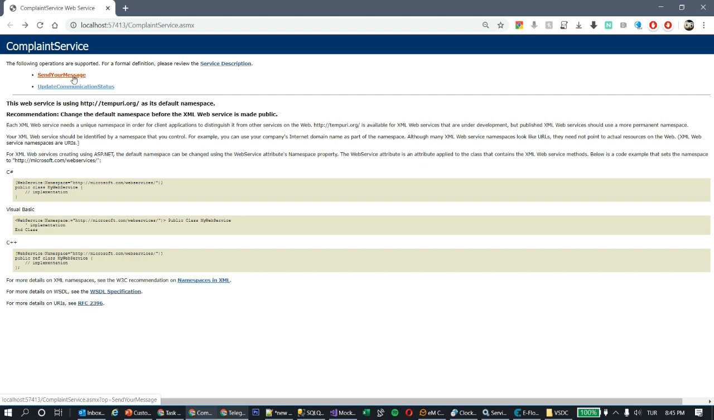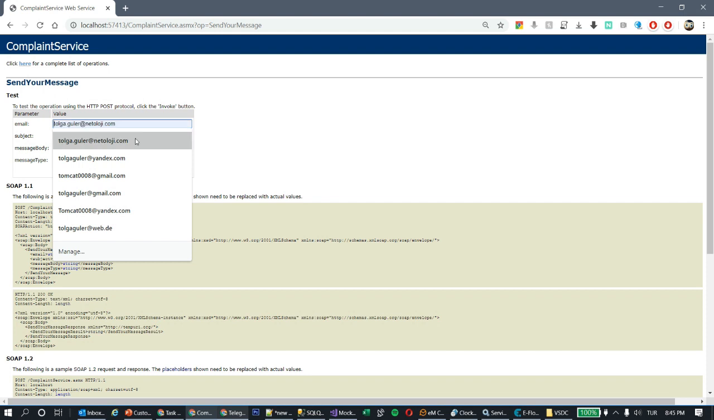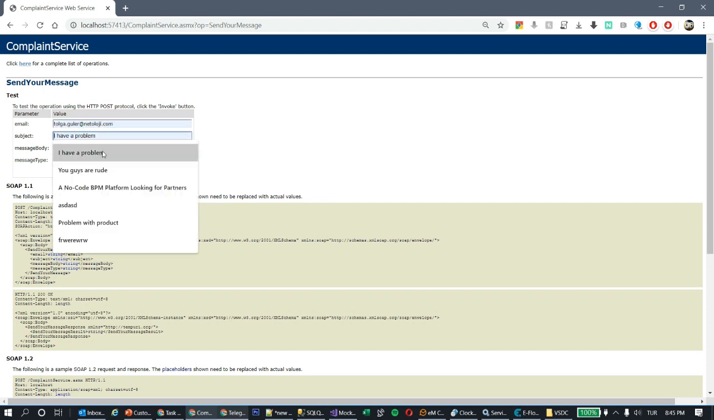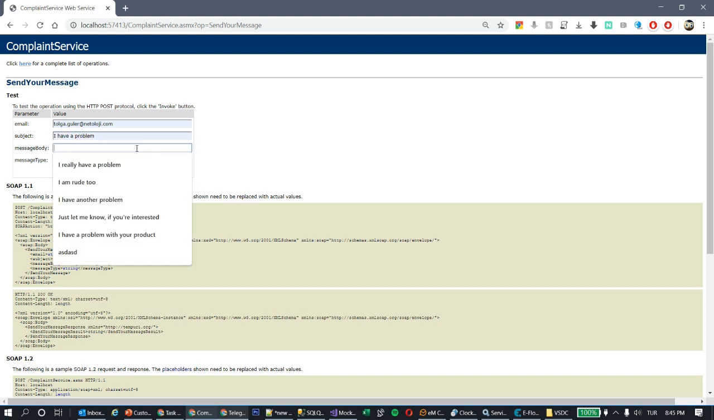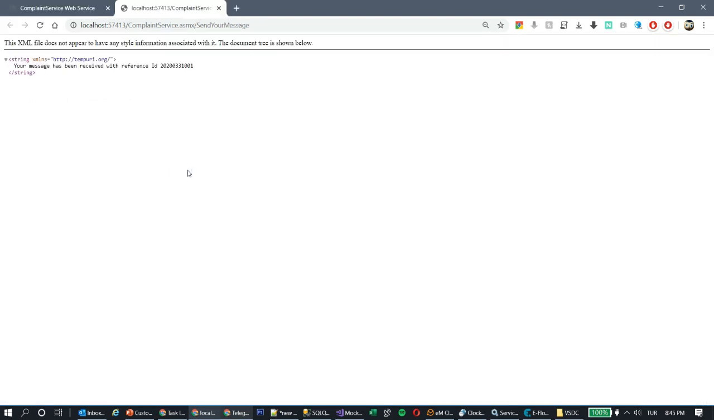And let's use the send your message method. I need to provide an email. This is my email. The subject will be something like a text, anything you can imagine of. I have a problem. Message body, I really have a problem. And message type, let's say we have three different types of messages: complaint, information, and support request, and this one is complaint. And if I click on invoke, then the message will be delivered onto our database, and the message ID has been created, as you can see here, and we got the return message.